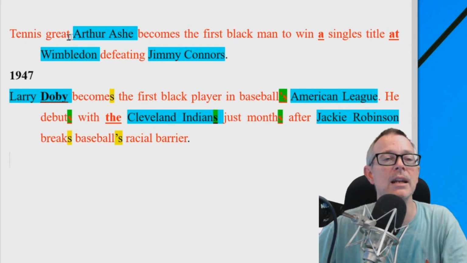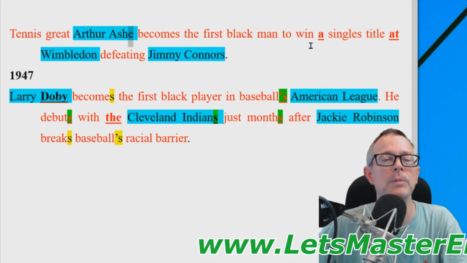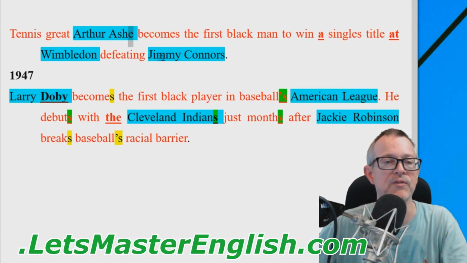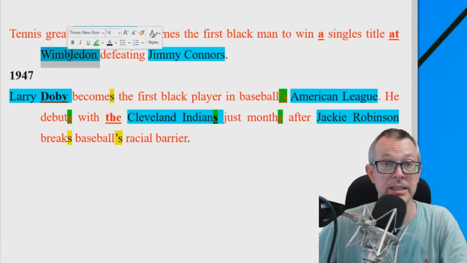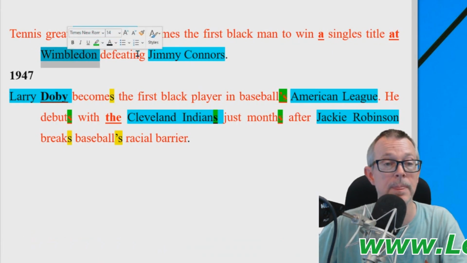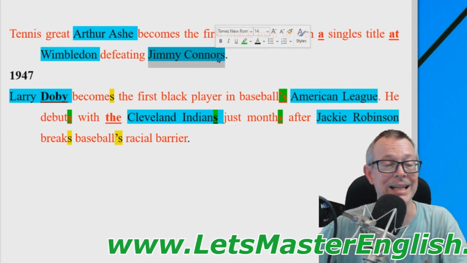Tennis great Arthur Ashe, with an E, Arthur Ashe, becomes the first black man to win a singles title at Wimbledon, defeating Jimmy Connors. So Arthur Ashe, a guy's name. Wimbledon, a place, name of a tournament. Jimmy Connors, a guy's name.